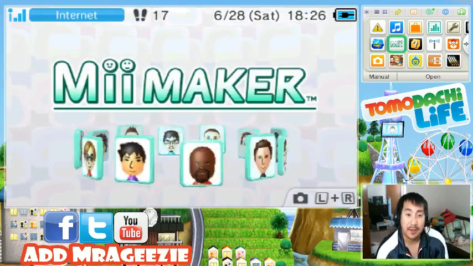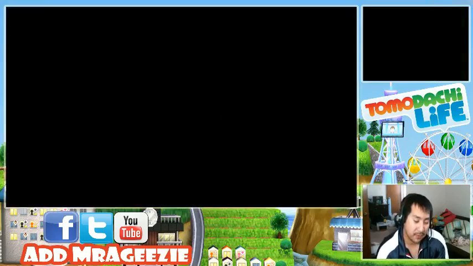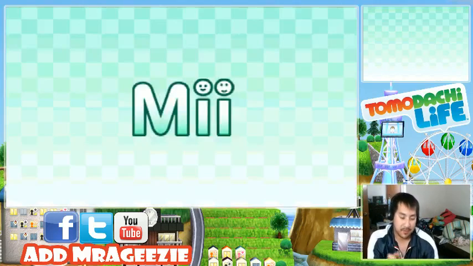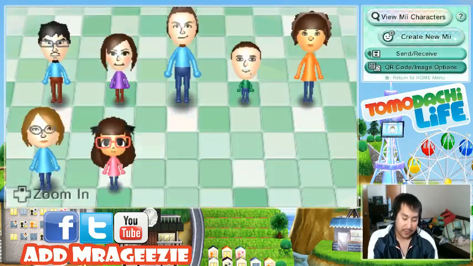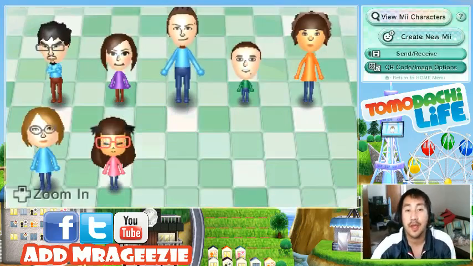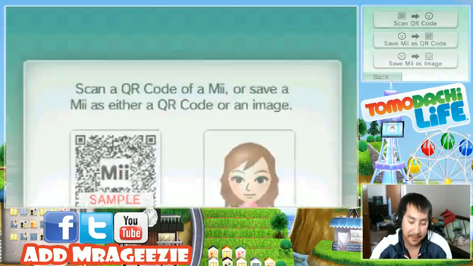You go into Me Maker. If you haven't done that before, here's where you can get your QR code and you can create someone. Me Maker is one of the menu choices here. You got your me, you create a me, okay? And then on the bottom here, you see an option that says QR code image options. You'll click on that. Okay?